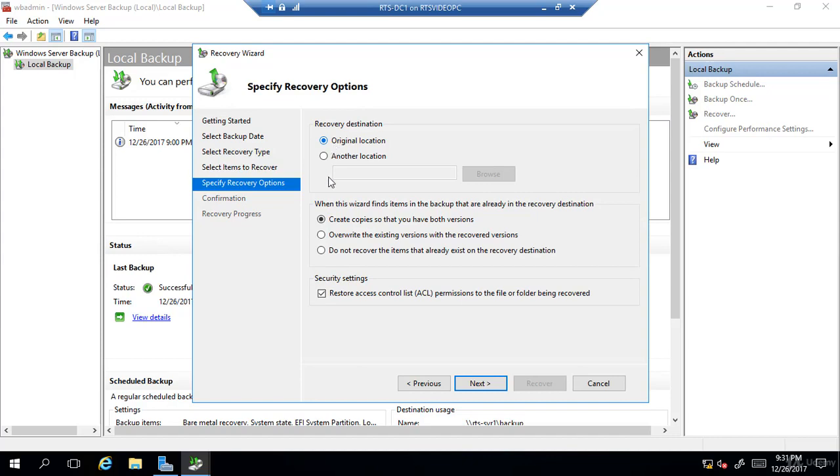Original location we choose, and create copies of files so you have both versions. What that applies to is this line above. When the wizard finds items in the backup that are already in the recovery destination. So if a file exists, it will not overwrite the file, but it'll restore the backup copy of that file. You have two versions. Now the downside to that is someone still has to go through all the versions of these files and compare to see which version they actually want. So if you have a lot of files, that is not an efficient means of recovery.